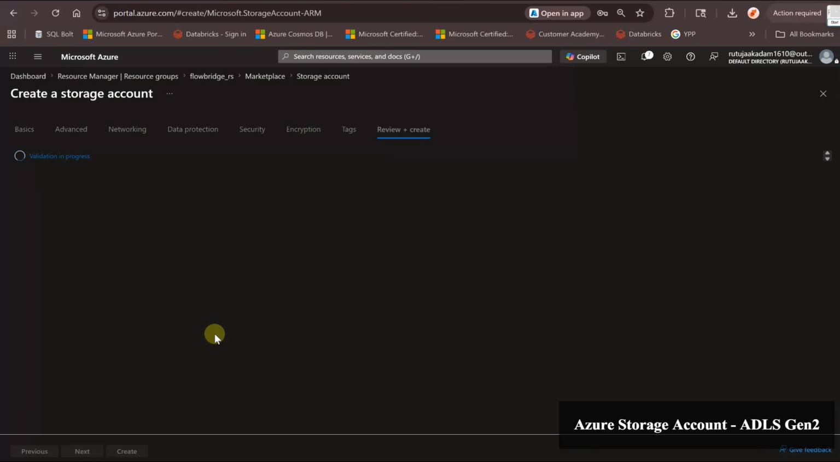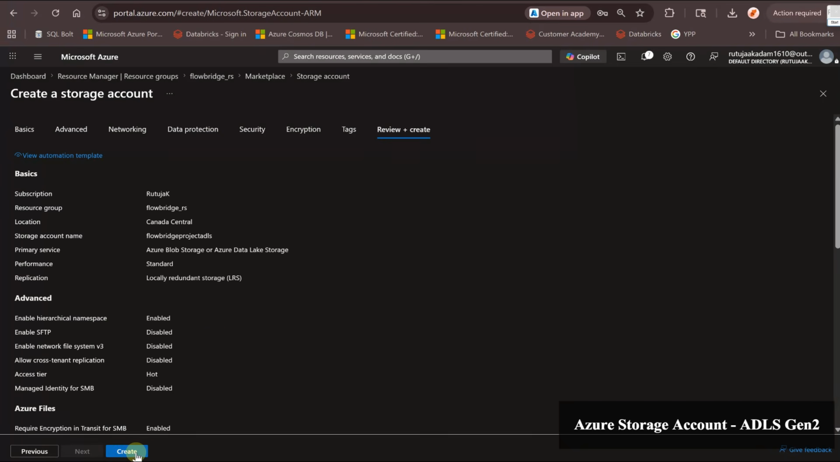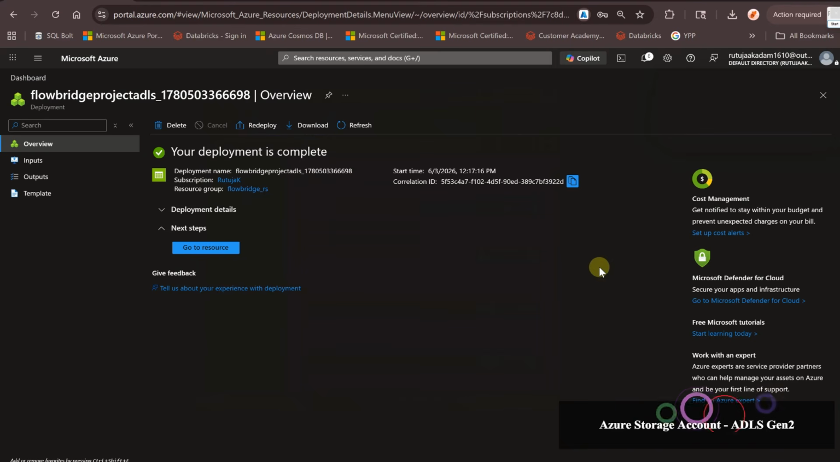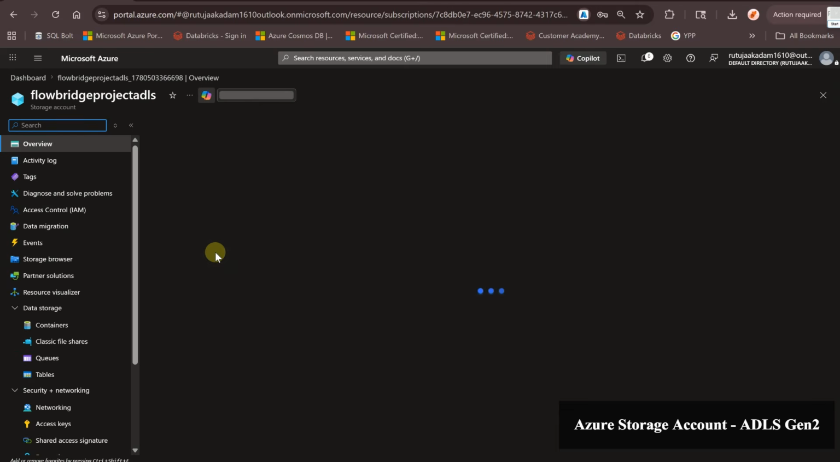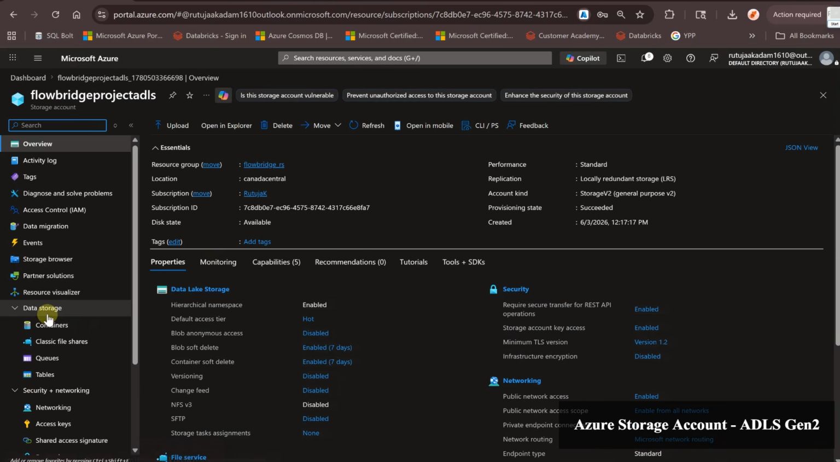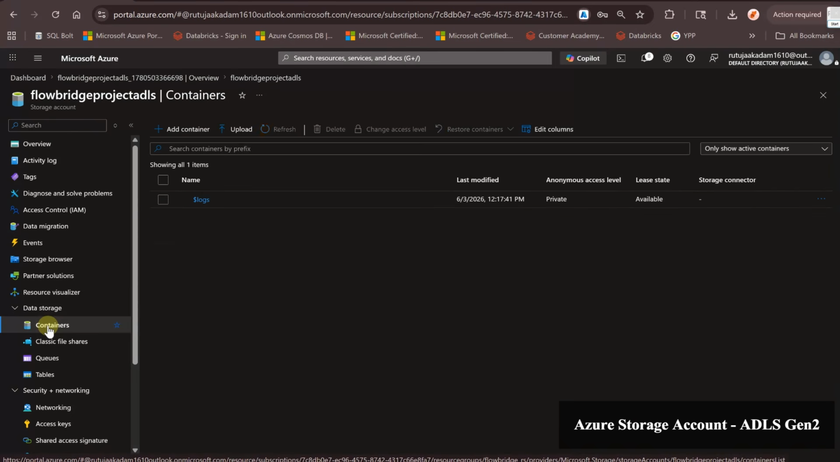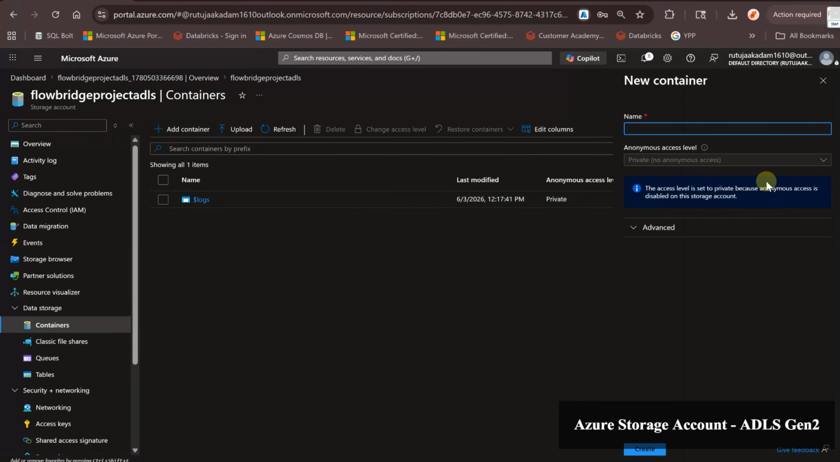It will take some time to validate and create our storage account. Now validation is completed. Click on create. Now deployment is successful. Go to resource. Here under data storage, click on containers. And now we will create two containers, one for dev and one for production. Okay. So add container.